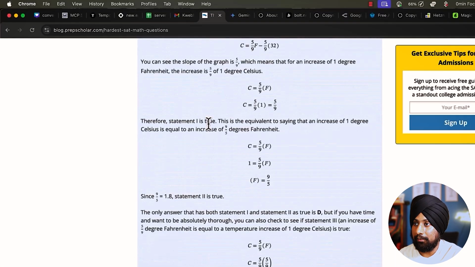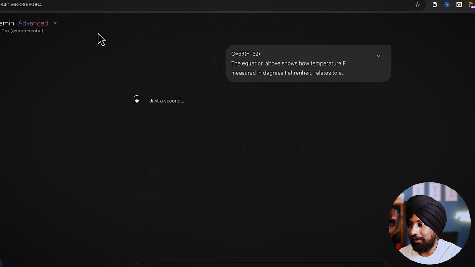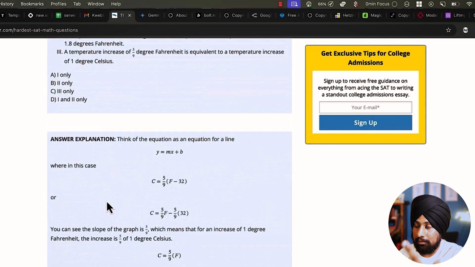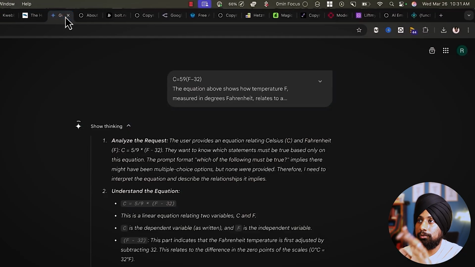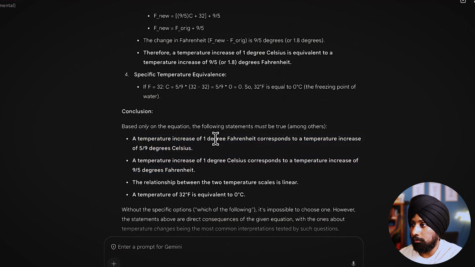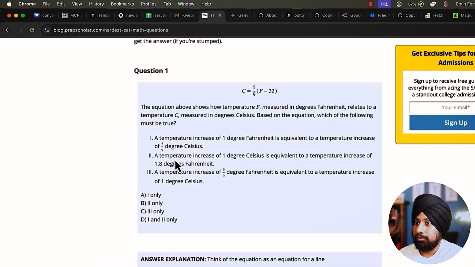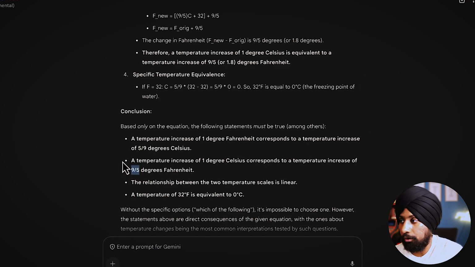Let's try this as well, which is much harder. This is something I want to ask, so let's see if it can actually solve that. The answer for this is D, which is the first statement and second statement. Let's see if it can match the answer here. It goes on. Okay, so a temperature increase of 1 degree Fahrenheit corresponds to a temperature increase of this. So let's see, 5 by 9, 1. So 1 degree corresponds to 9 by 5 degrees, so 1.8 degrees. So this is correct. If you are into math problems and want deep thinking on your questions and want the answer, you can go ahead and check this out.